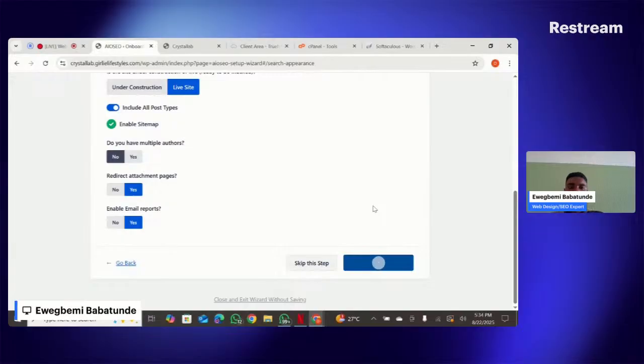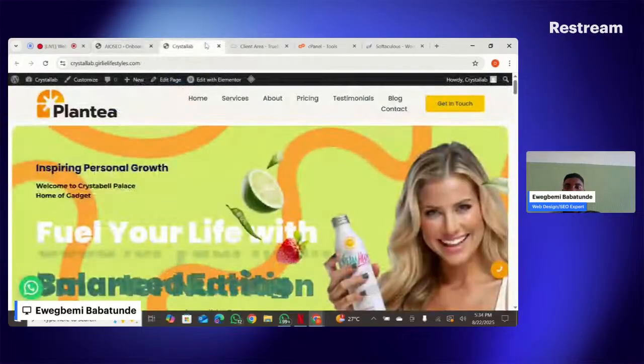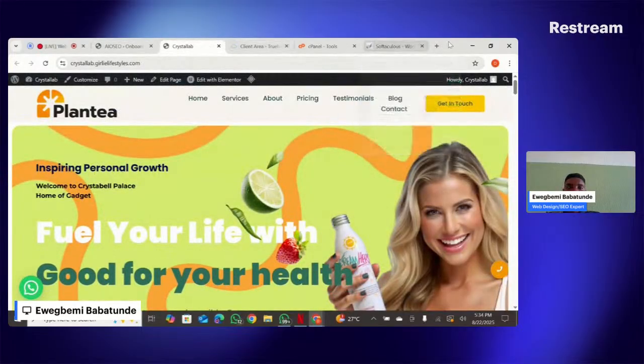So once you are done with that, the stage three now is Google Search Console. I mentioned Google Analytics earlier. No, it's Google Search Console. Now, Google Search Console, let me use this.